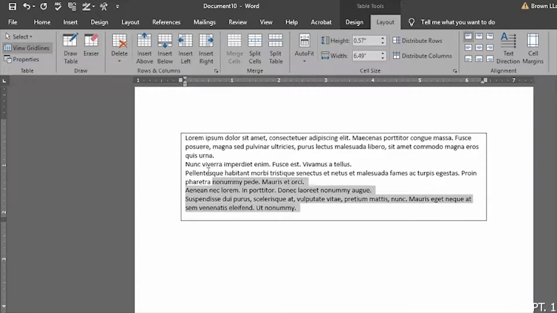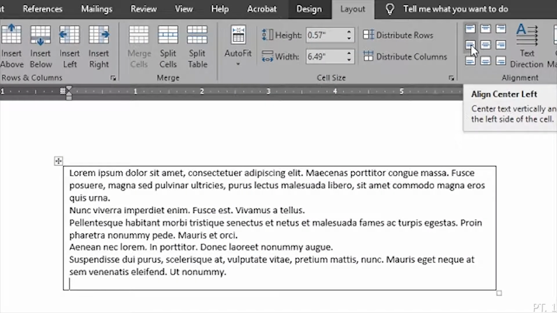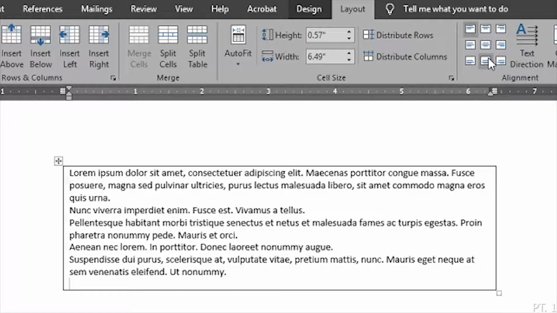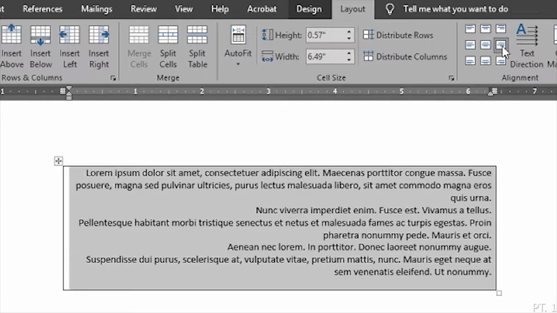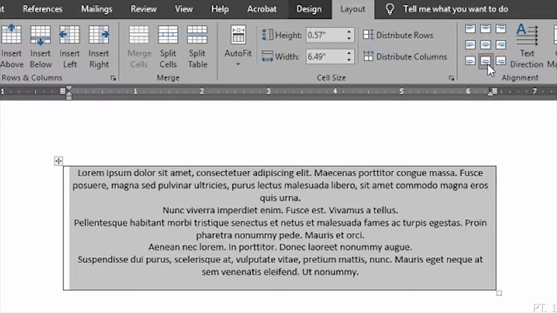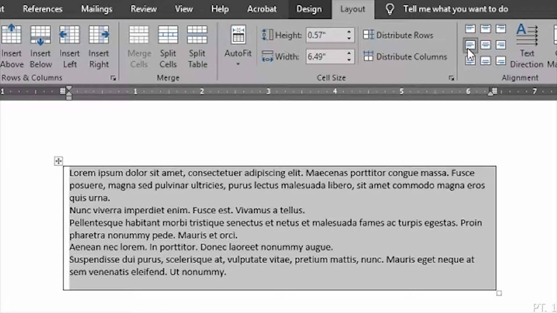Now we have all of this text here, and we want to modify. So we can go here to the alignment tools. These alignment tools are very similar to the ones on the home tab. You just get a few different options as far as aligning to the top of the cell, to the bottom of the cell, bottom center, bottom right, things like that. So again, just basic alignment, but you do have a couple of other options. So get familiar with that.